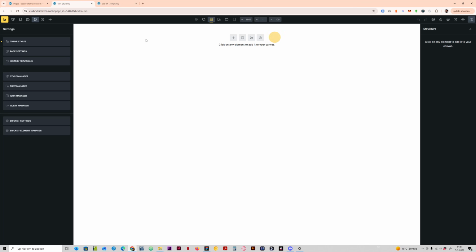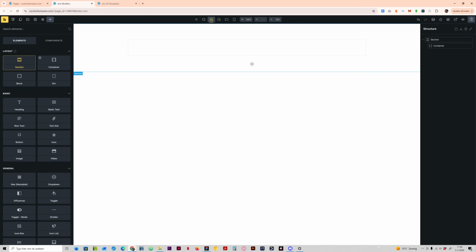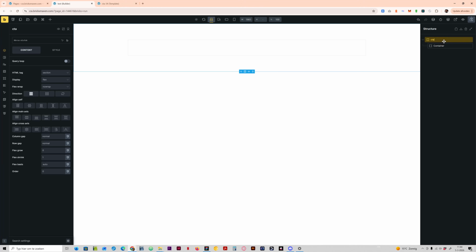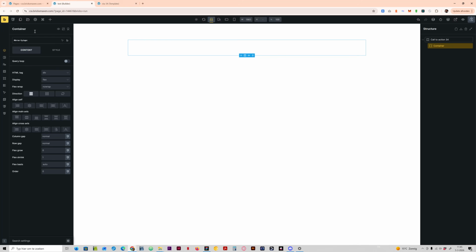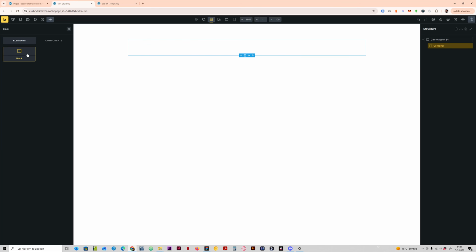So let's start from the beginning. I just need a section. I'm just going to call this call to action. This is going to be a call to action section. I'll just call it call to action 34. So there we go. This is a container. As from this example, this is a container, and this will be a block, this will be another block, and in this block there'll be an image, and on this side there will just be a heading, and text, and a custom button that I'll need to create. So let's just put in the structure. So I need 2 blocks.